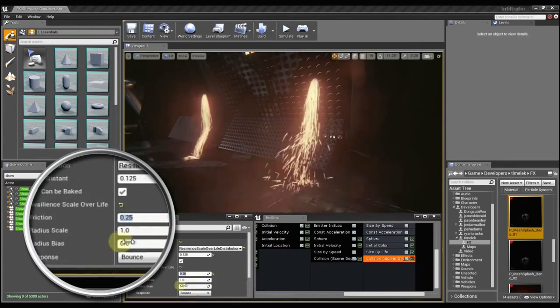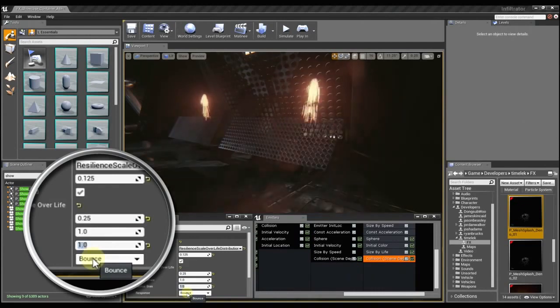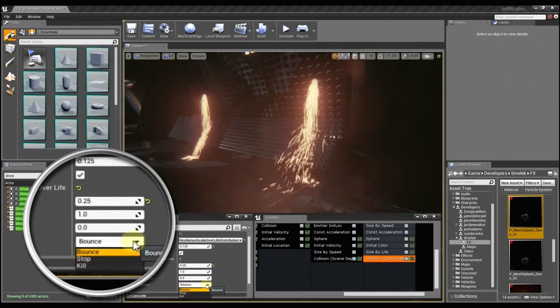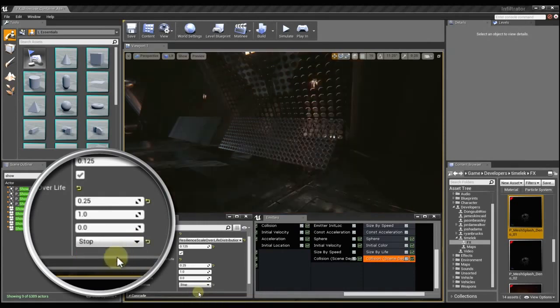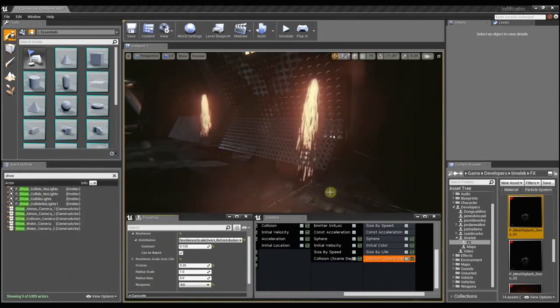We can also use these radius controls to offset the sprites from the surface so that they don't just clip right into the ground, so you can get them to show up just a little bit more. So it's kind of like offsetting the collision surface? Yes. And then we have the response method, which determines how the particles are going to behave once they collide. You can set them to stop and they'll just stick right to the surface, or you can set them to kill and they won't go through the surface anymore. You can see that most evidently over here. That is just too cool.